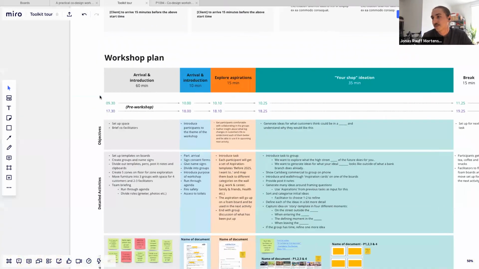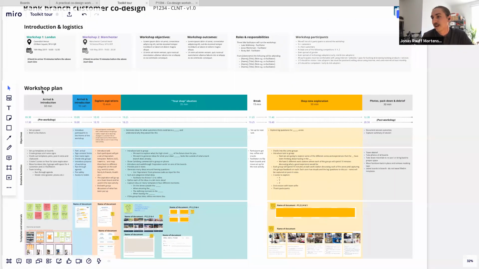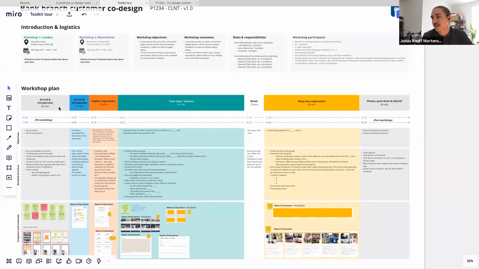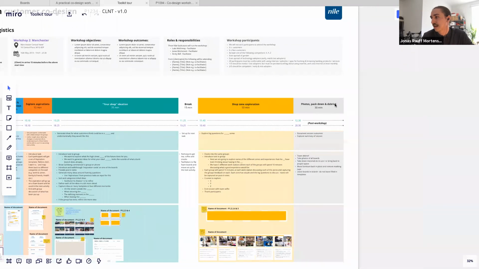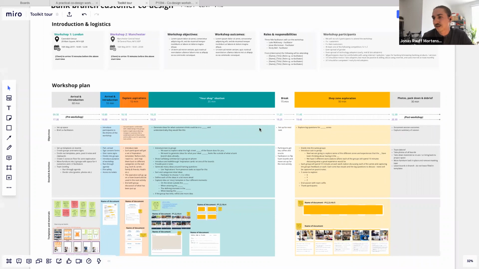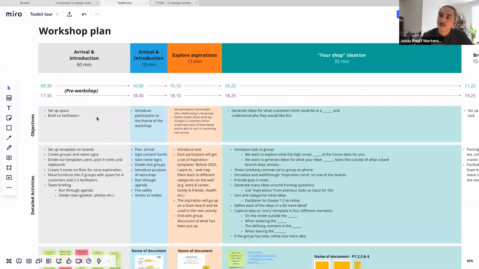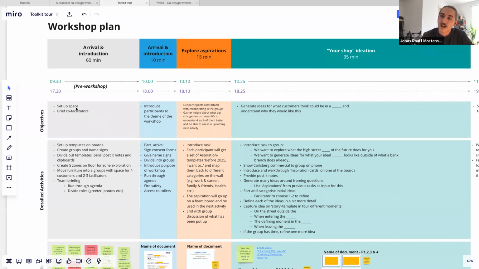It also includes arrival and introduction and setting up the session, as well as what happens after the session. So it's really a full picture of how it works on that side. Below each of the sections, we have sub-objectives, thinking about for each of these stages, what is it we want to get out of it, and why are we doing this activity?